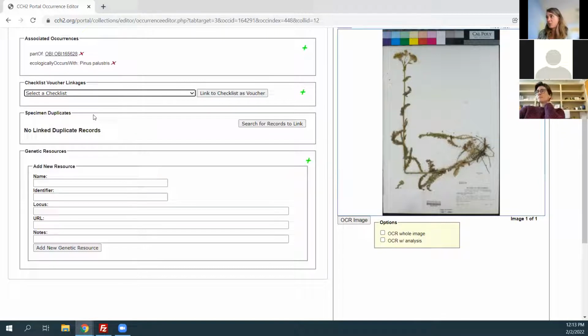This was useful for us because we have a Plants of San Luis Obispo County synoptic collection that we keep in some other cabinets. And so we ended up creating a checklist for that whole synoptic collection, and then just linked all of those specimens to the checklist there. That way we know that they're all linked together in one project.